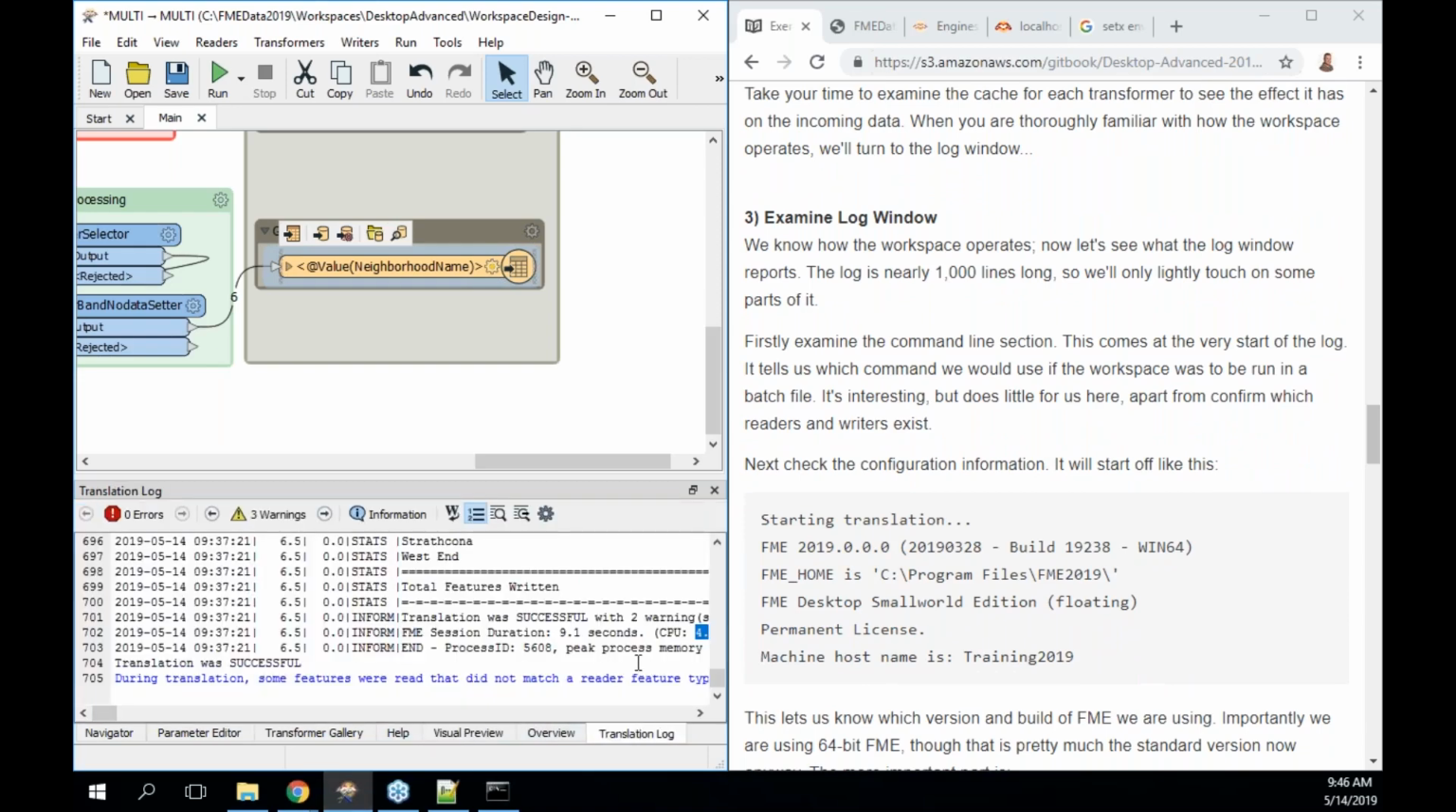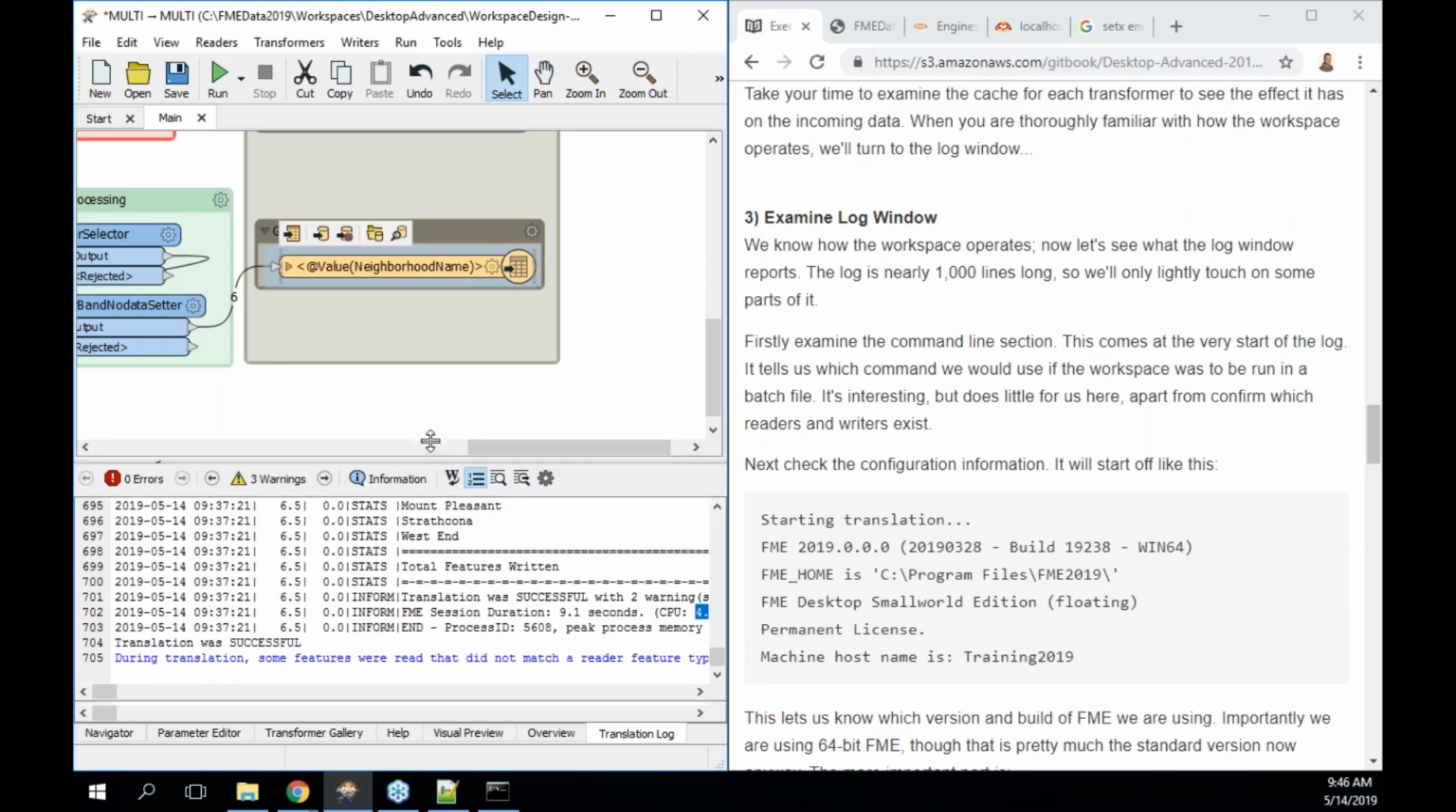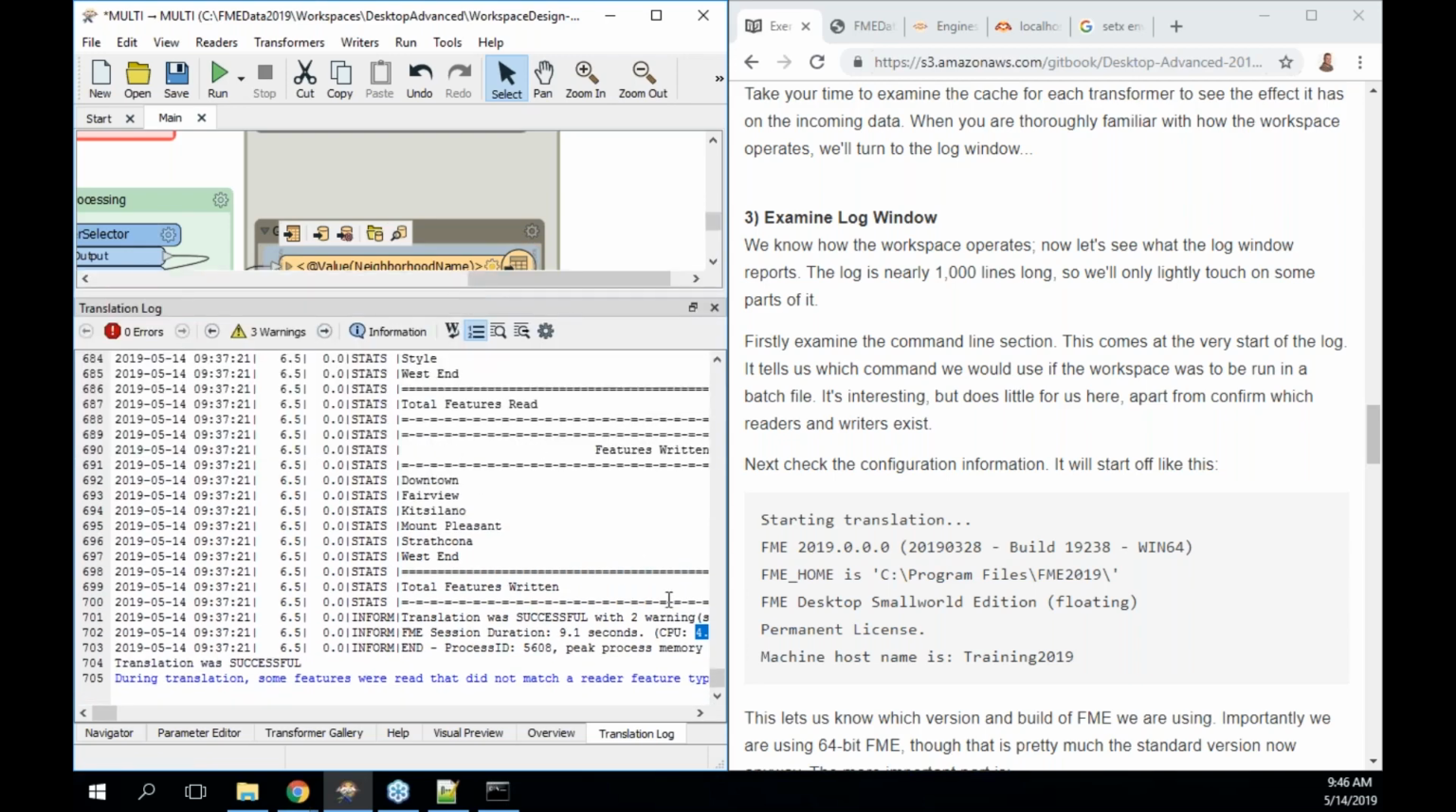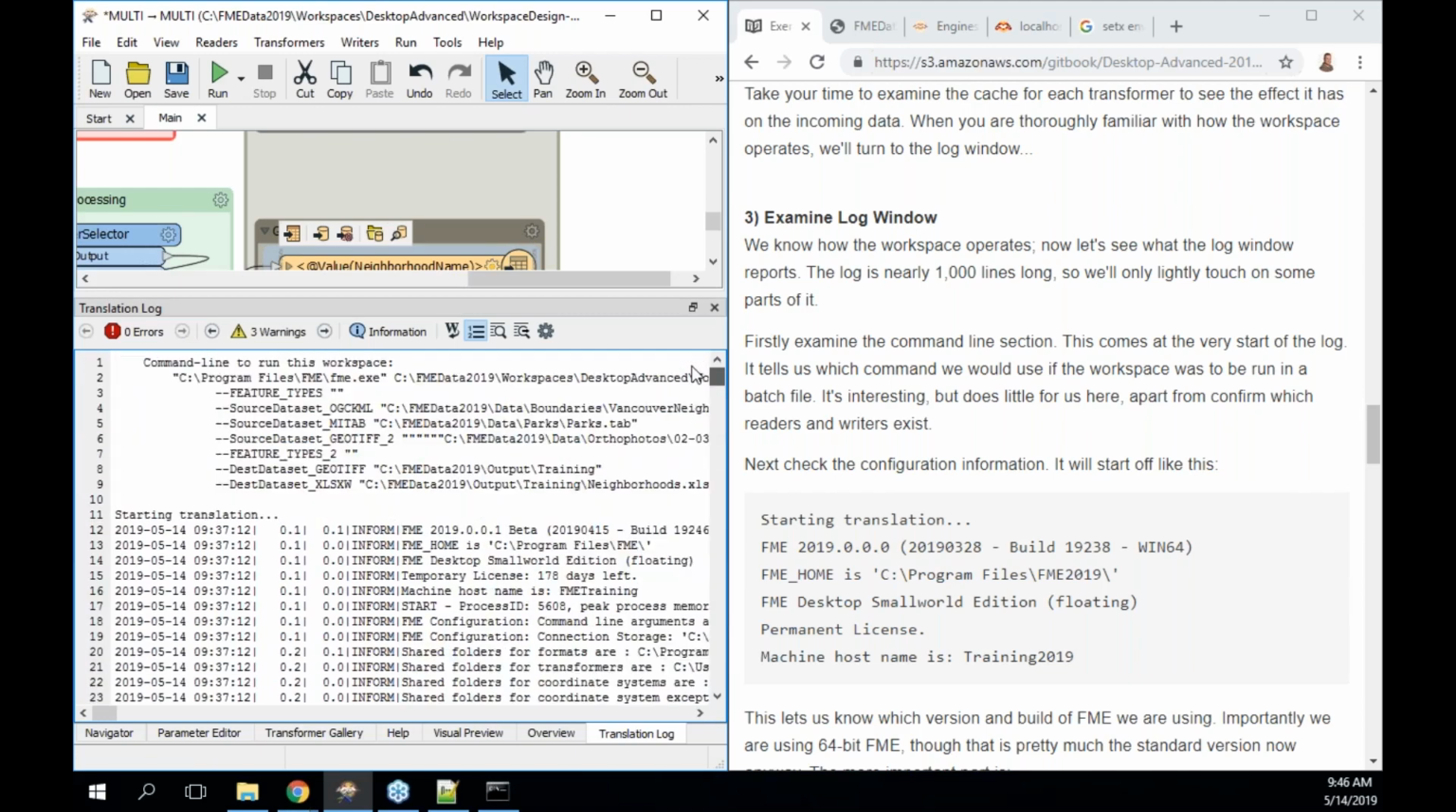So we've run the translation. It's 700 lines long, so you don't want to read through all of it. But it's worthwhile looking at some specific parts. So you've got the command line to run this. This can be handy if you want to put this command line into a batch file, and then you can use something like the Windows Task Scheduler to point to that batch file and perhaps run this translation as a scheduled task.